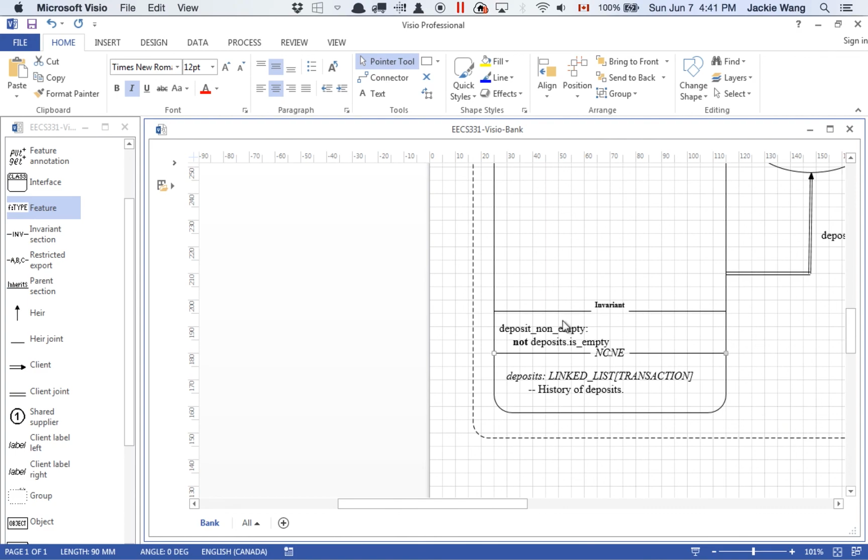So now we have invariants, we have attributes that's exported to none. You can play around with the position to make it look better. Once you actually get things in your diagram, you can play with them to make them look better. Anyway, that should be reasonable enough.